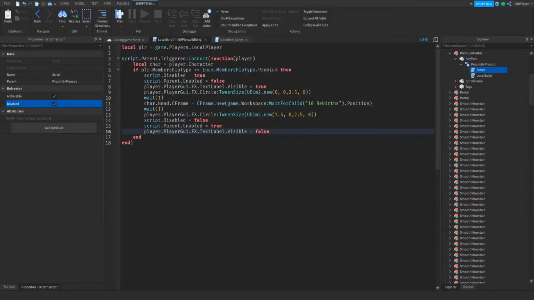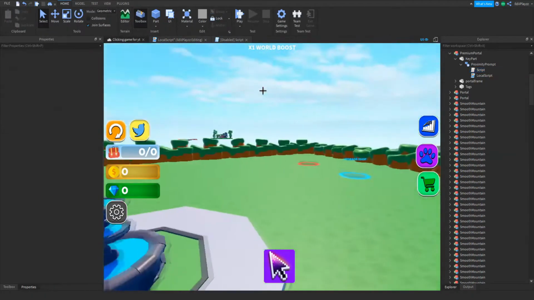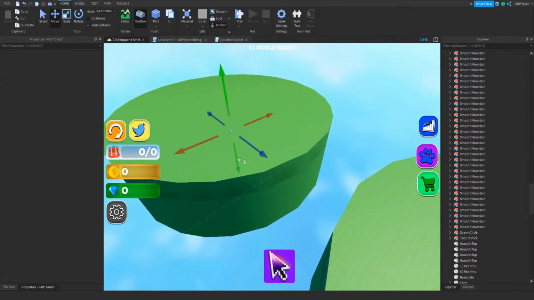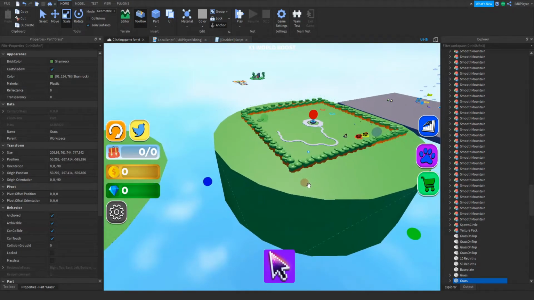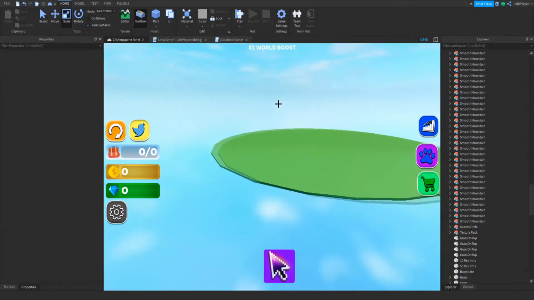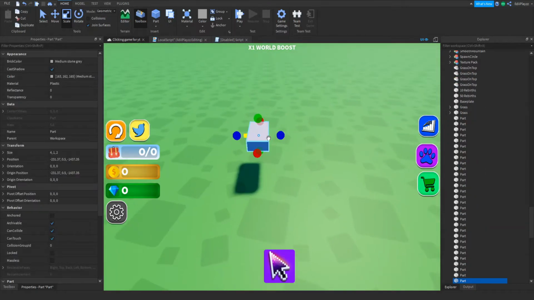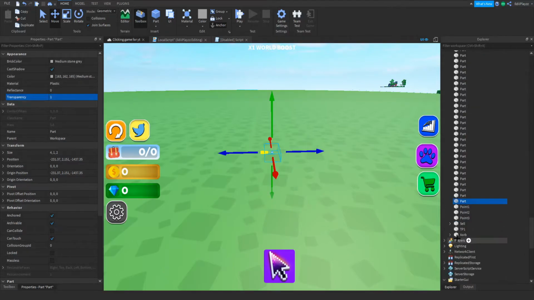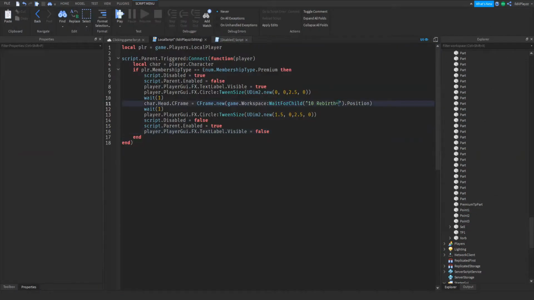And then we wanted to teleport it to a random spot, so I'll just duplicate this floor and put it over here. We don't need it this big, what the heck. Okay, we could just teleport them here, put it a bit up, anchored, can collide, transparency to 1, rename the part to premium TP point, like that, copy it, put it a little bit more up, and then put it right here. And then that should work.